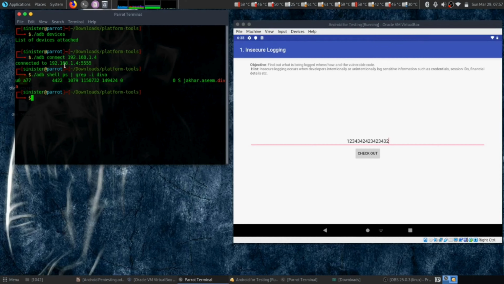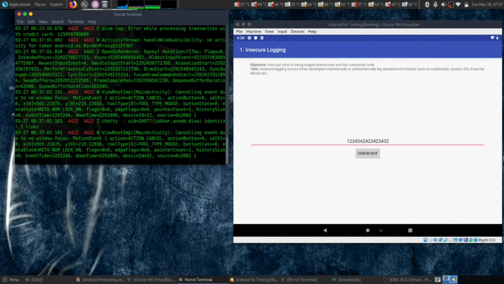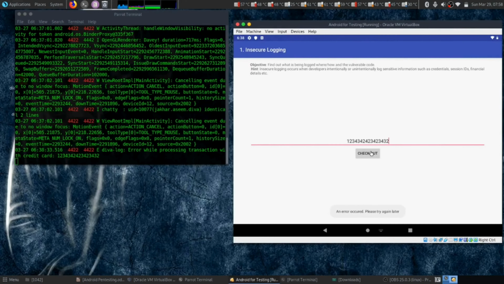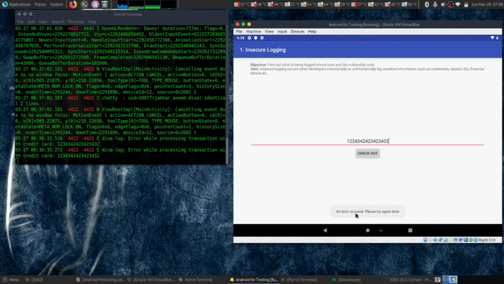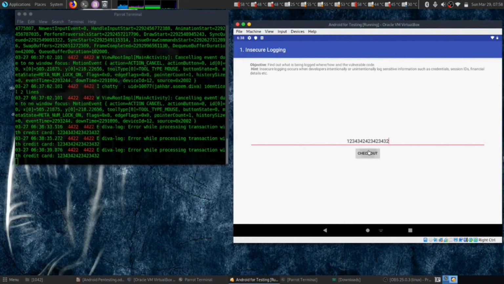Then let's try to grep the logcat. To do so, we have to type adb logcat, then grep the process ID. The process ID would be 4422. Then let's hit enter. Check out, here you can see an error has occurred. Please try again. Let's try again. So here is our credit card number.